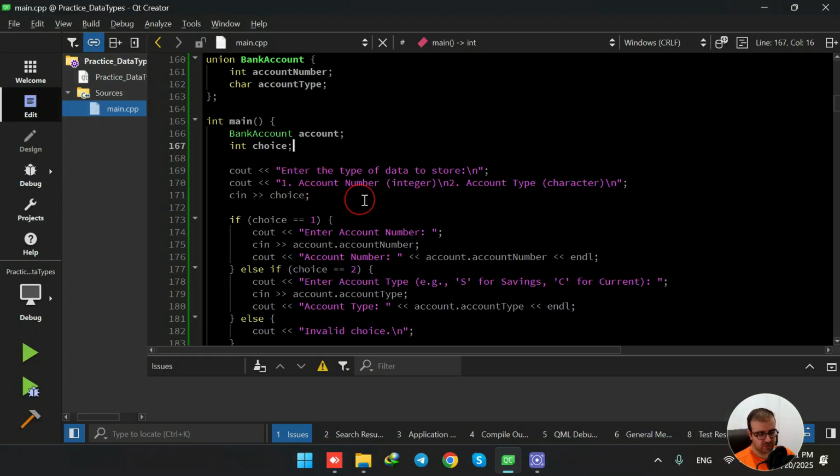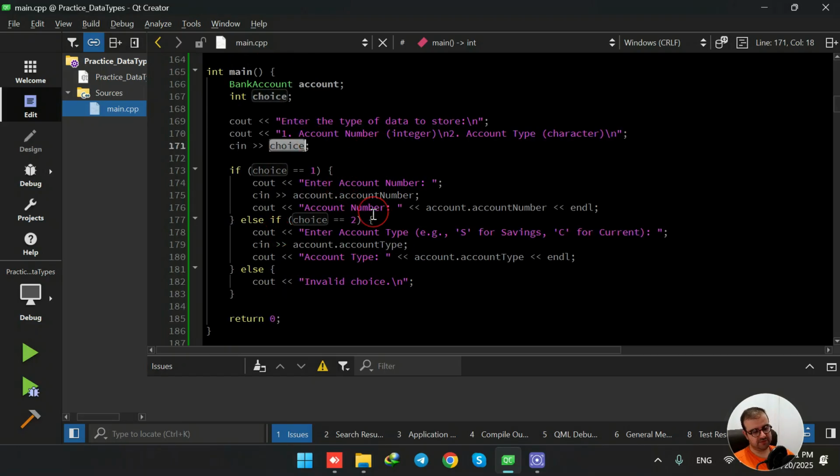Then if the user wants to, for example, enter an account number, I would tell them to enter 1. If they want to enter the account type, I would ask them to enter 2. Then whatever the user enters, 1 or 2, is going to be stored in the choice variable here. Then using the if conditions, we can proceed with the program. We are checking if the number from the user that is stored in the choice variable equals 1. We further ask the user to enter account number, and then we store it in our union.